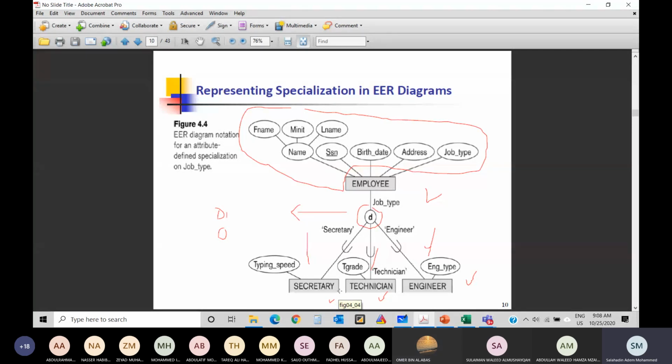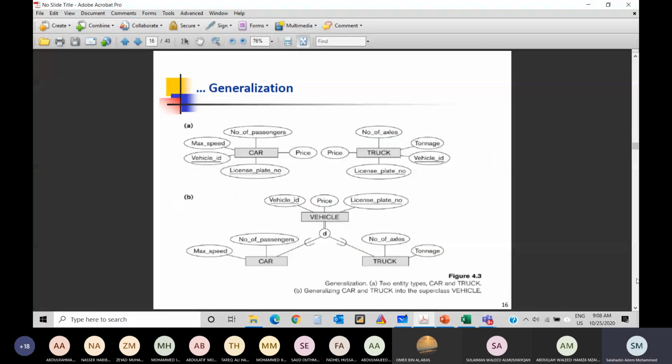Okay, so don't think about the logical diagram now. How am I going to convert this from this conceptual diagram into a logical diagram? We will do that later on. But let me explain what I mean by overlap. Sometimes this can be O. Okay, I think I have another diagram. Let me show you.